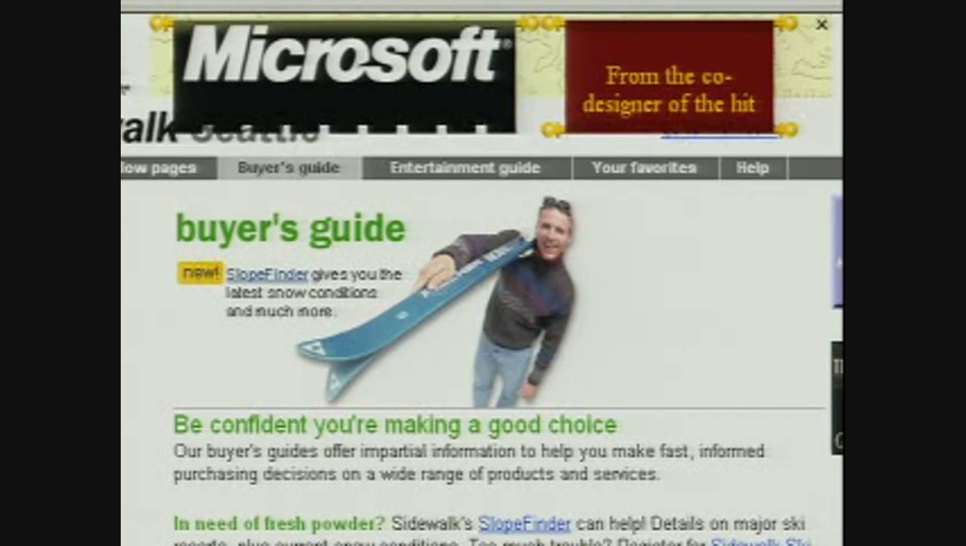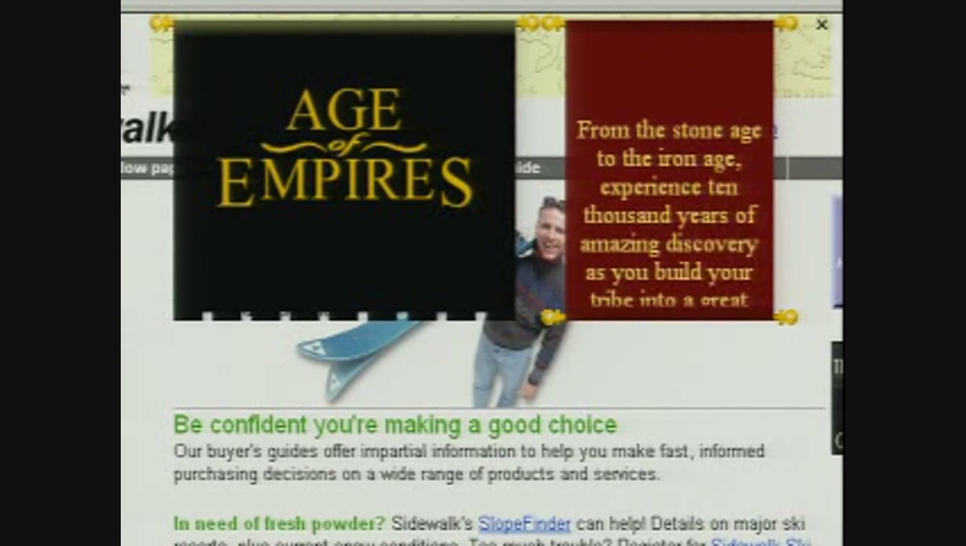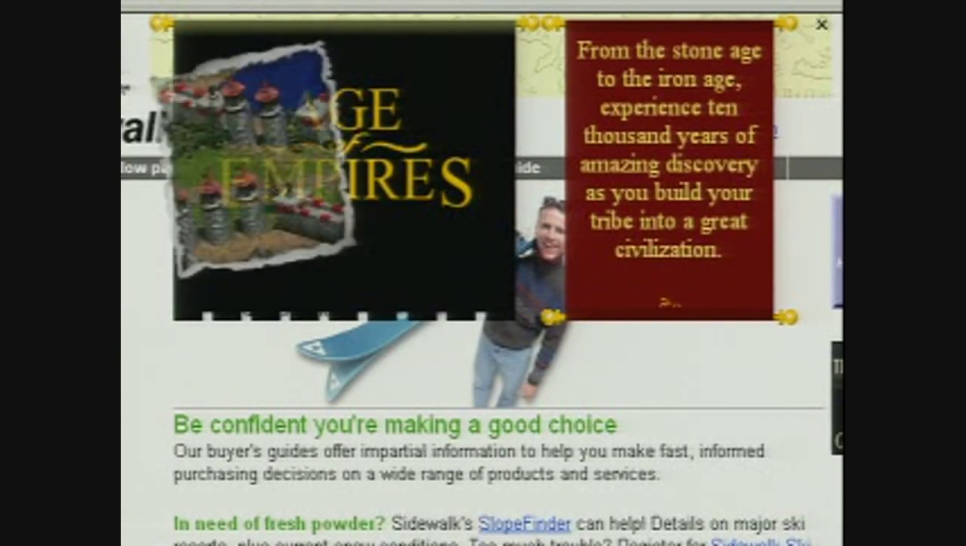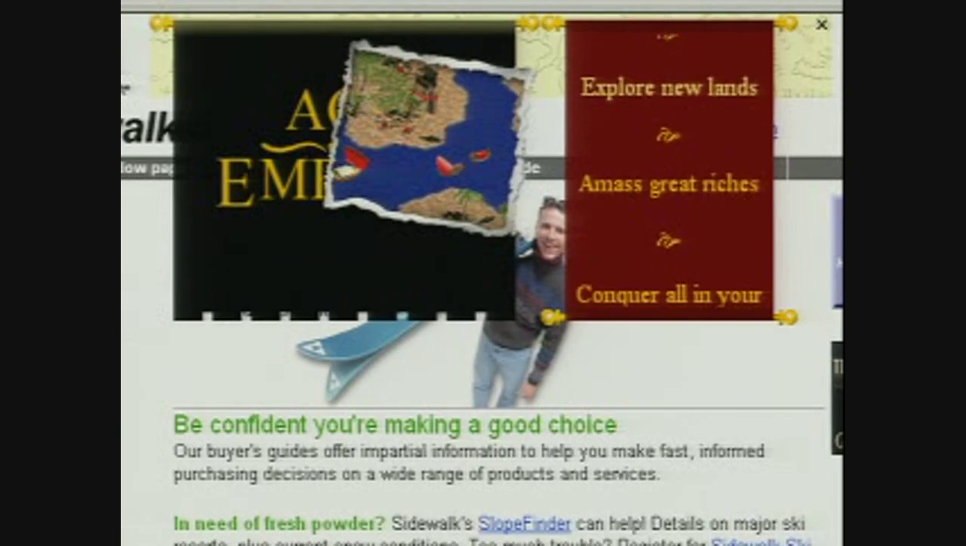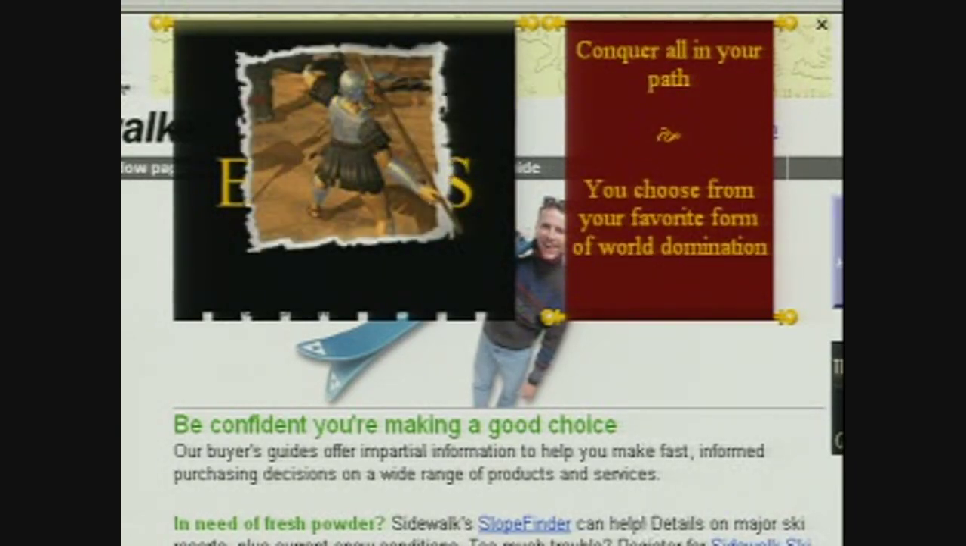Microsoft, ready to play. From the co-designer of the hit title Civilization comes Age of Empires. From the Stone Age to the Iron Age, experience 10,000 years of amazing discoveries as you build your tribe into a great civilization. Will you explore new lands, amass great riches, or conquer all in your path?